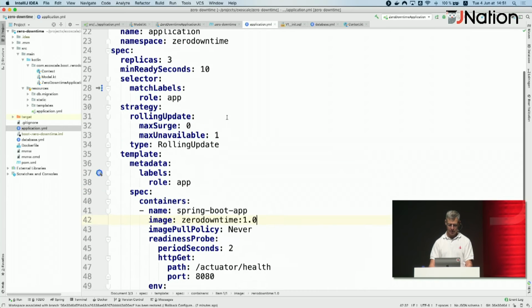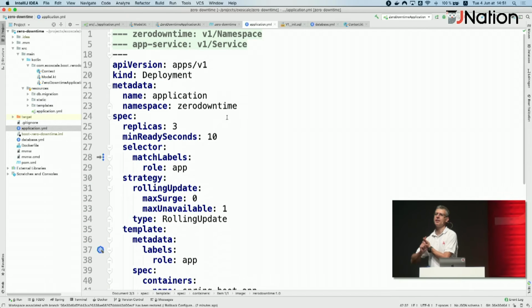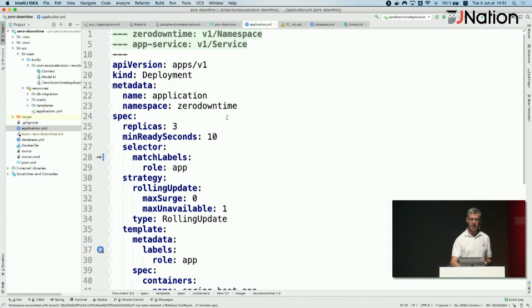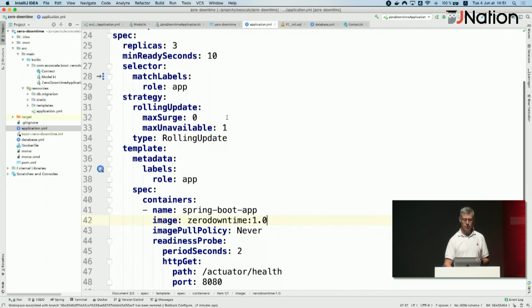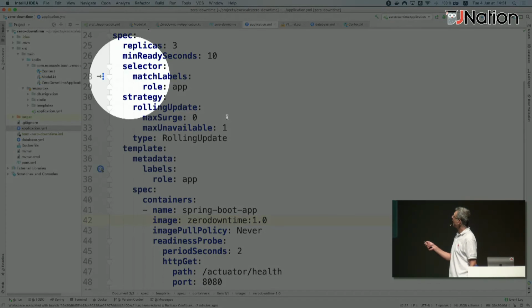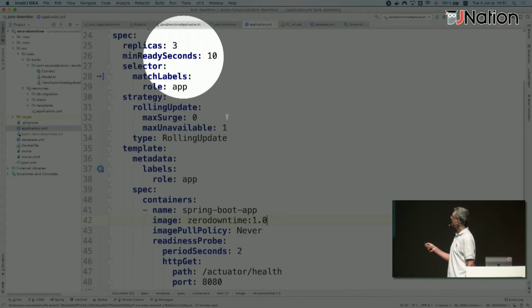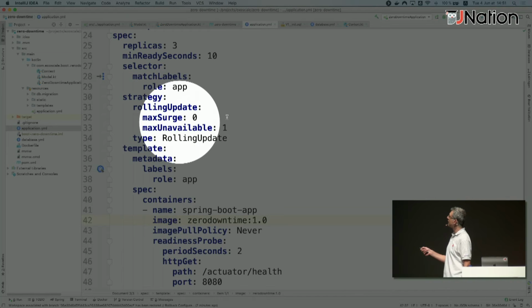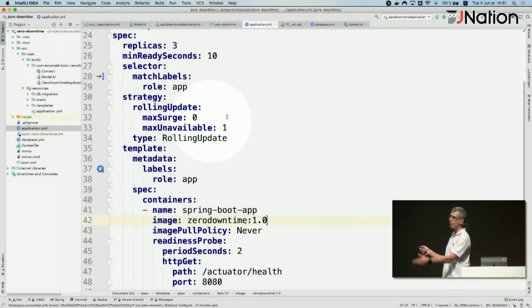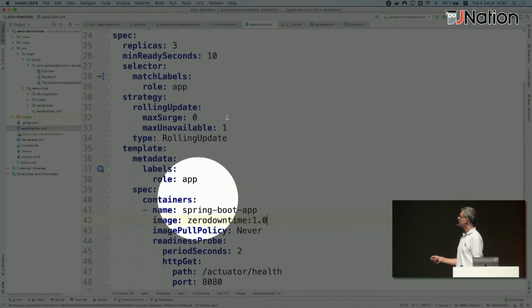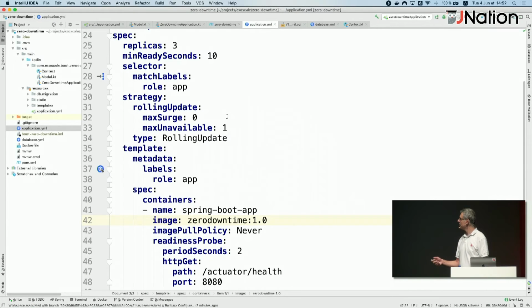So this is the same. I've declared a namespace. I've declared a service because I want to access my application. And the meat of that is what I showed you in the beginning. I will create a resource called a deployment. And it has 3 replicas. And the rolling update will be like, I will just remove one pod before creating another one. And it will be my first image. Okay? Let's do that.